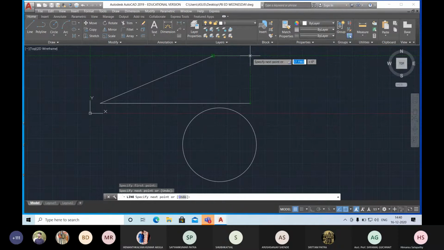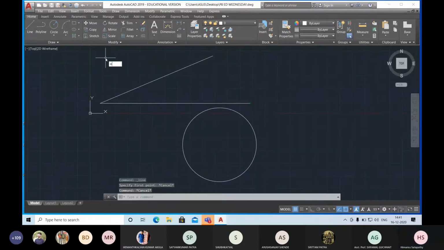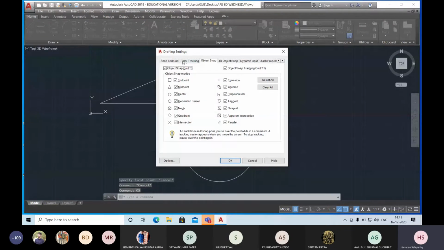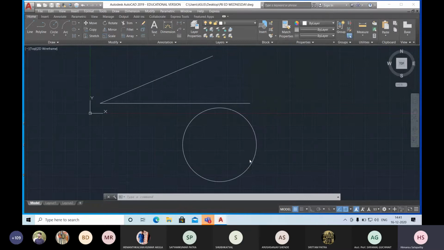Okay. And sometimes what happens, if polar tracking is on, and if I want to start a line from this point, I could not start. It automatically moves to this location. When I start a point, it automatically moves to that location. So polar tracking should be off. So this is OS, enter, and you are getting the polar tracking. Then object snap. I have already told you 3D object snap is not required for us because it is a 2-dimension drawing, and dynamic input we have already discussed. So these are your settings.